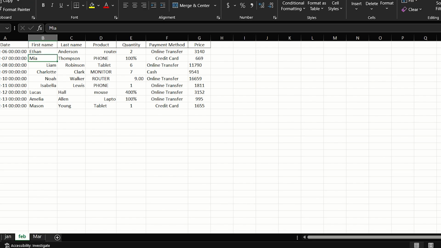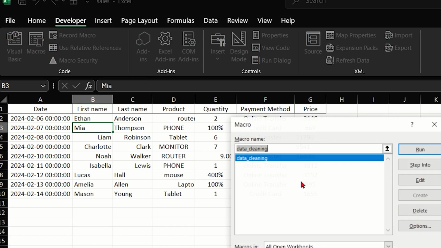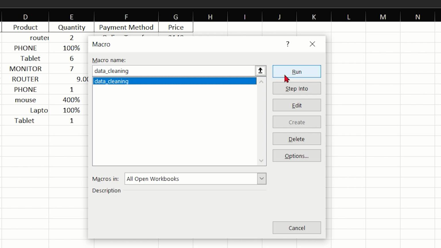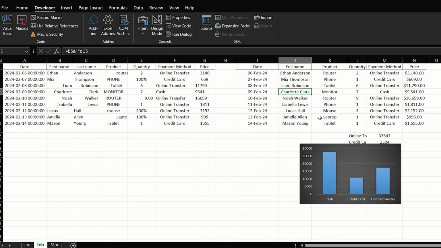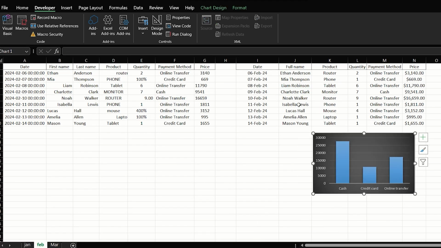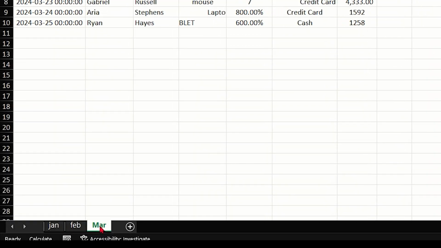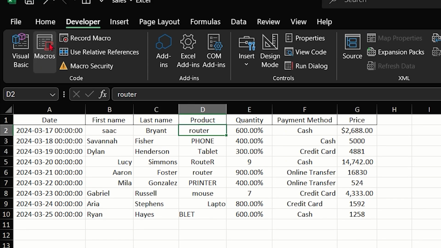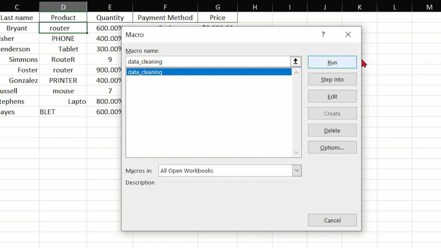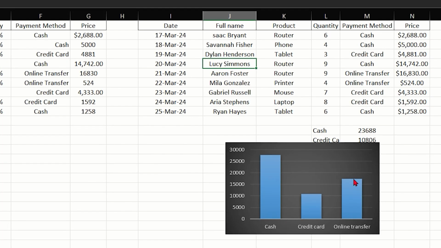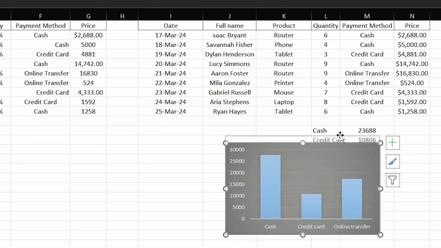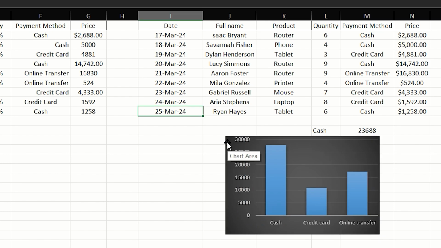So go to the February sheet, then go to developer, then macros, select the macro, run. Same steps has been applied in the March sheet. Then go to developer, then macros, run. Same steps has been applied in the March as well. This is how we can do simple data cleaning with macro.